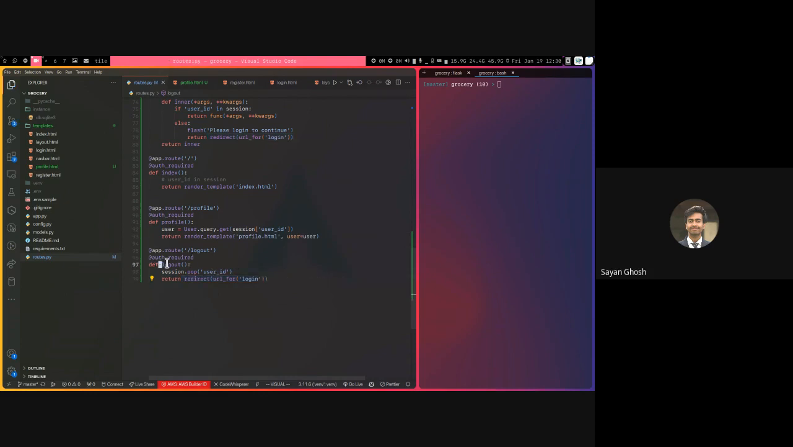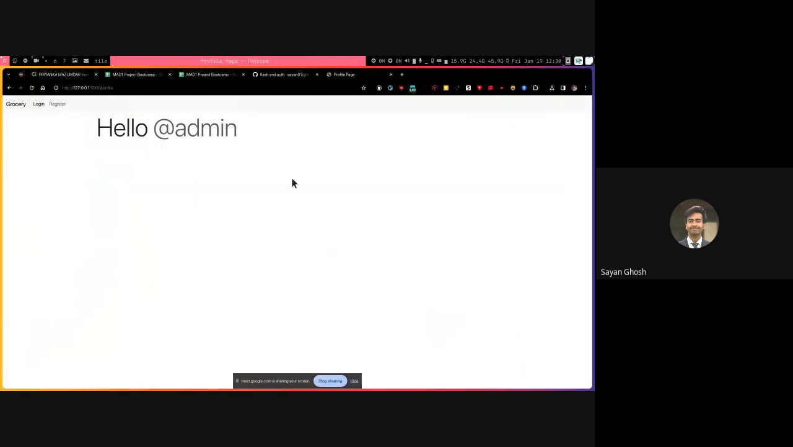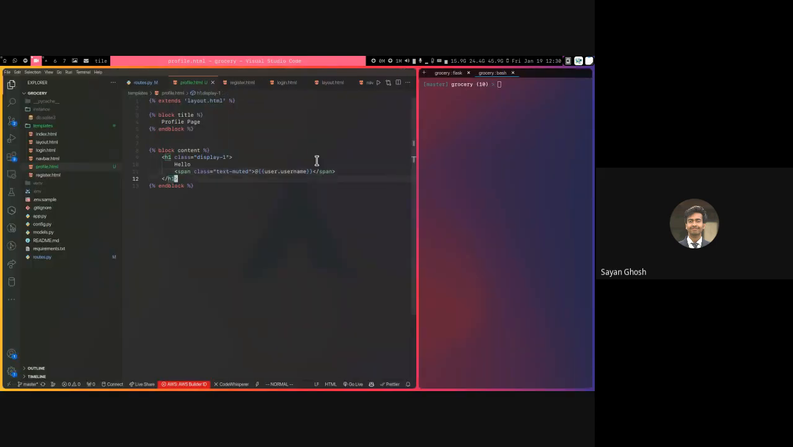Now that we have the logout method, let me add a link to it in the profile page. Here we can have a button so that the person can log out. We'll have an anchor tag, and we'll add some Bootstrap classes to make it look beautiful. The href will be built dynamically using url_for, for the function logout. And I think that's all. Then we write some text which we want to show in the button.